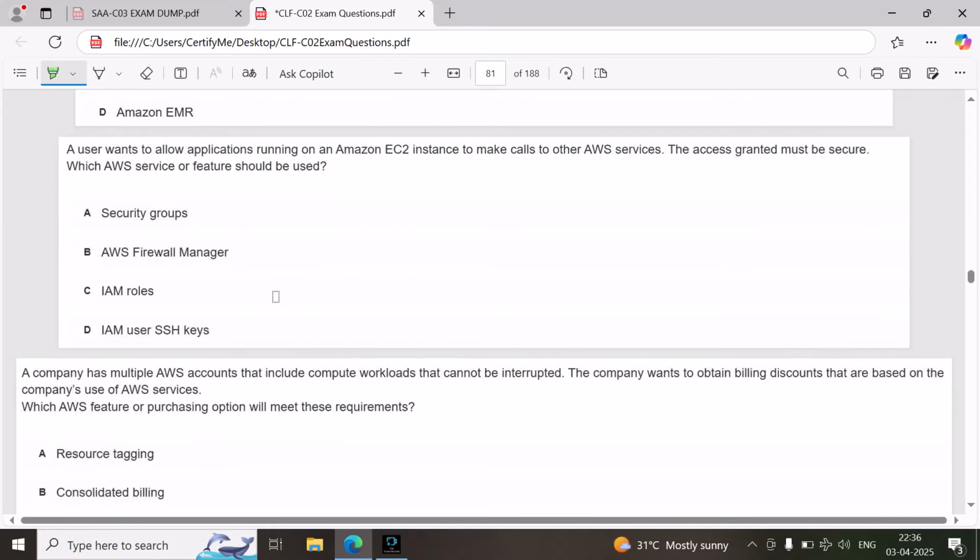A user wants to allow applications running on an Amazon EC2 instance to make calls to other AWS services. The access granted must be secure. Which AWS service feature should be used? Option A, security groups. Option B, AWS Firewall Manager. Option C, IAM roles. Option D, IAM user SSH keys. Option C is the right answer for this question.